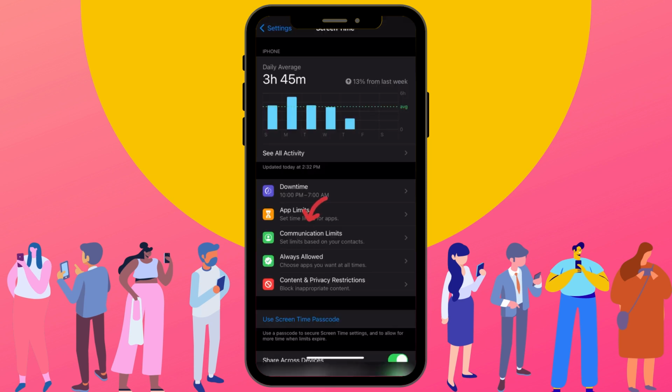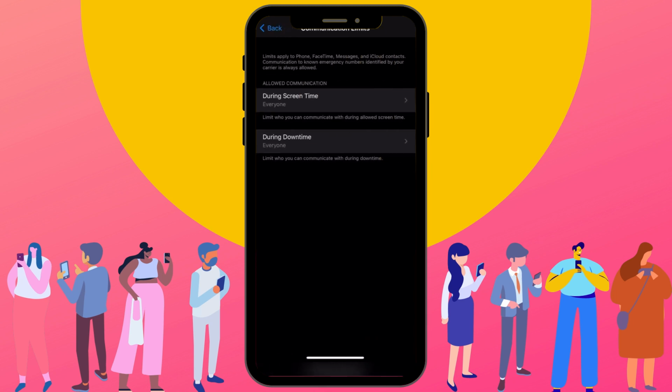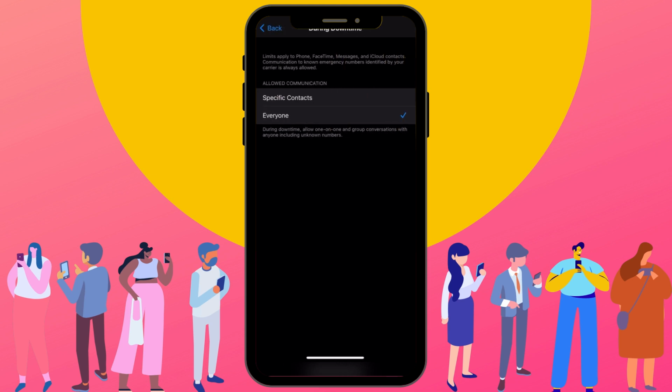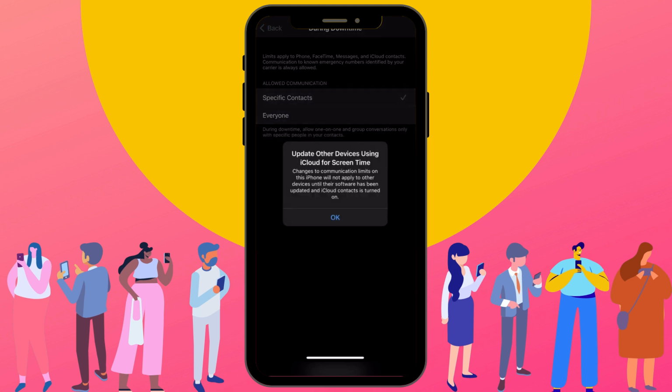Now, the next option here is communication limits. What it does is it controls who can contact you during screen time, which is when your phone is fully activated. And then you can also control who can contact you during downtime. So let's say you have downtime set up at night. You can set it up so that only specific people can contact you at night.